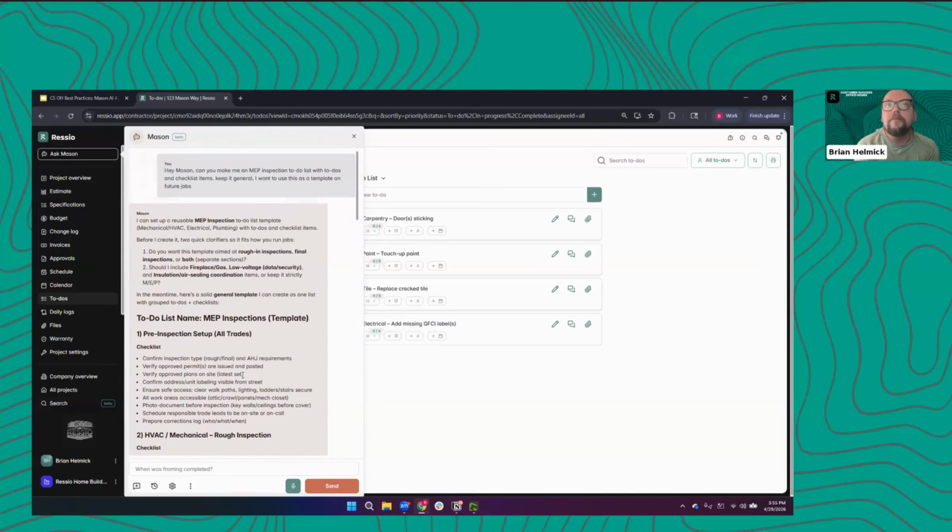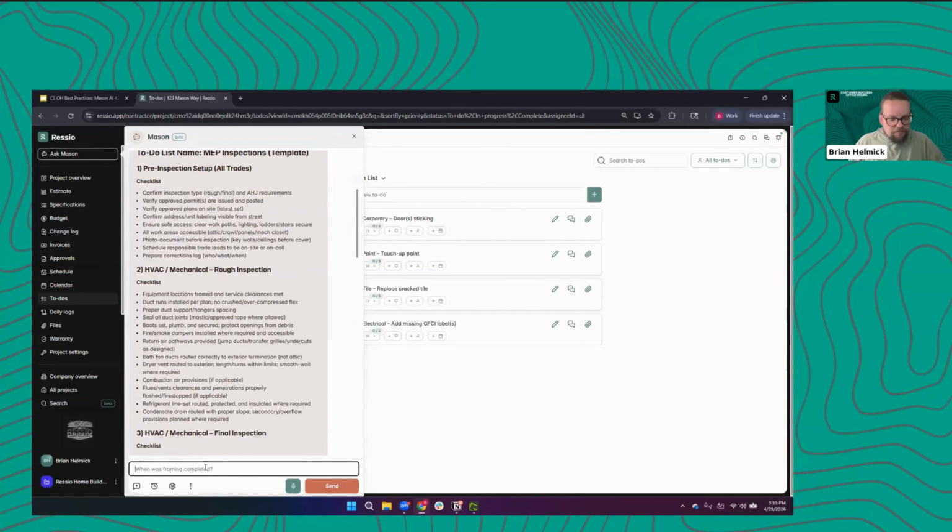Do you want this template aimed at rough-in inspections, final inspections, or both? Well, I'm probably going to tell him rough-in inspections in this case. And should I include fireplace gas, low voltage, insulation, things like that? Well, I really just want to focus on the electrical, the HVAC, and the plumbing. So let's tell him not to include these extra items, but we're going to aim this at our rough-in inspections. Pretty simple. Rough-in inspections, please. Only include HVAC, electrical, and plumbing.